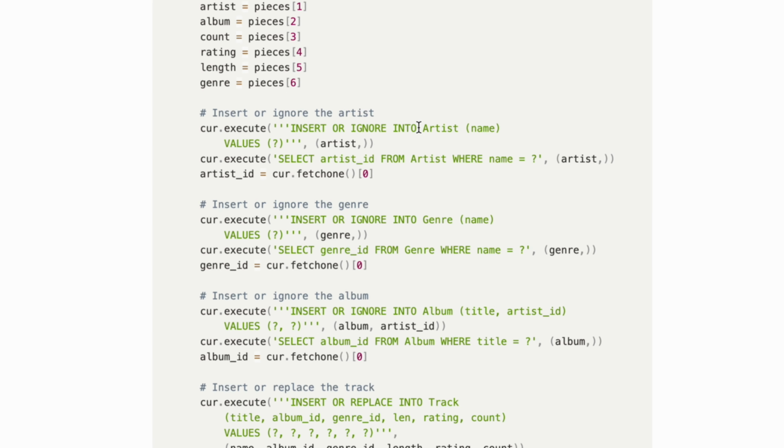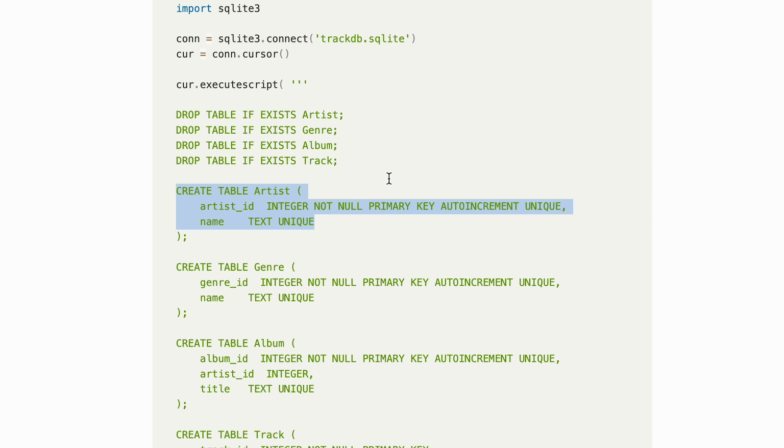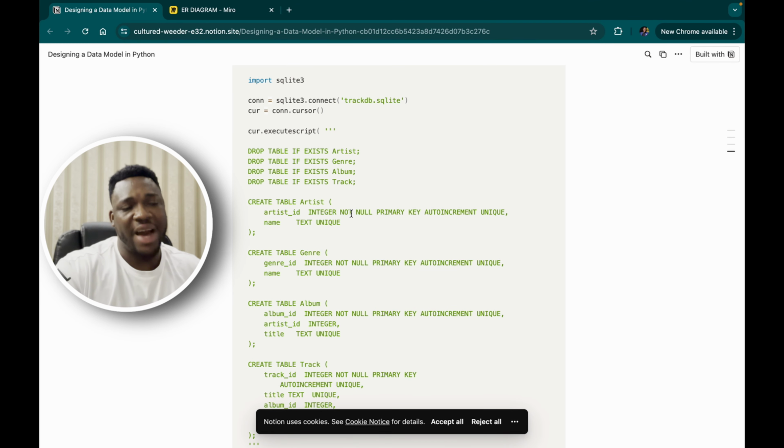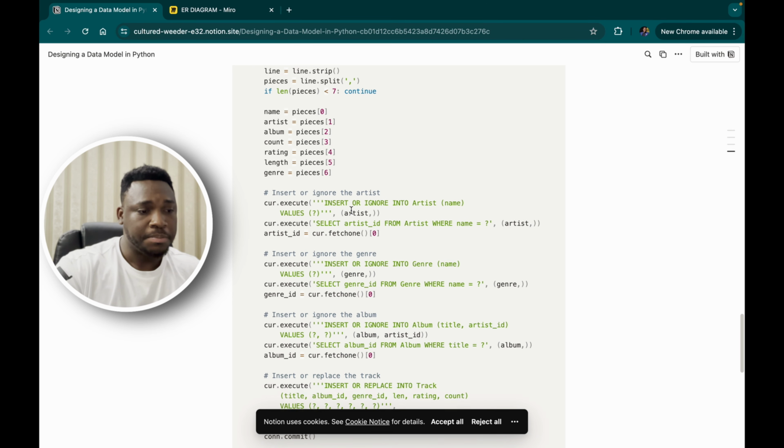And I'll be inserting into each of these tables. This is the normal insert statement of SQL. But the caveat is that I have this question mark to say the value I want to insert is going to be the value of the artist when I'm inserting into the artist table. And if you come to this place where I'm creating each of these, I'm creating a primary key that's auto increment. It's just adding 1, 2, 3, 4, 5, 6, based on the number of items I have in that table. So I'm creating my primary key automatically there.